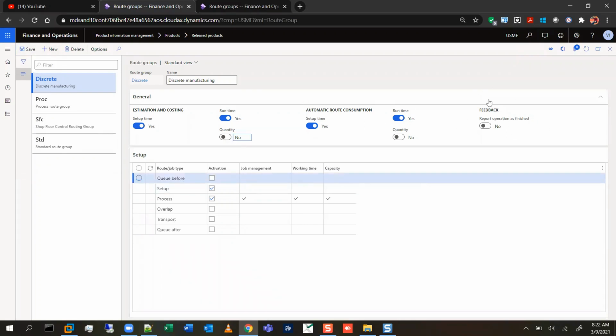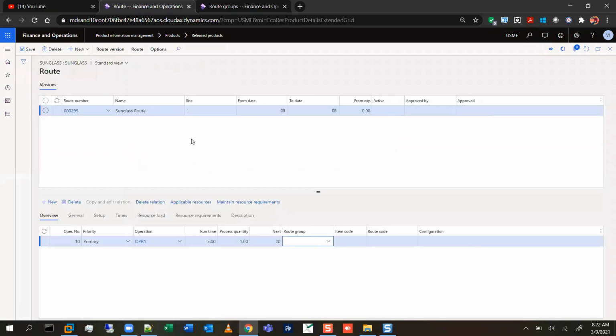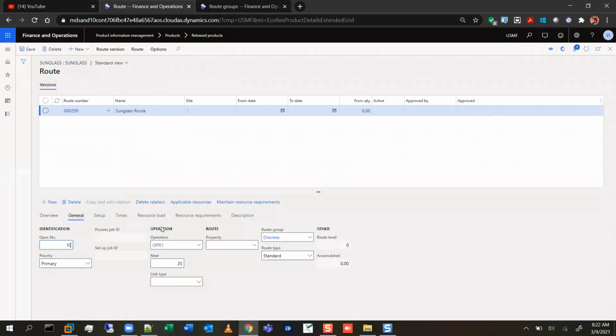With this we have our things set up. So now we know that setup and process are going to be considered. I'll click on this one, and let me navigate back to the page. Route group was very much important, so we need to have a route group. I'll click on discrete manufacturing. Once this is done, we will navigate to the general. We can see operation 10, primary OPR, next is 20, totally fine.